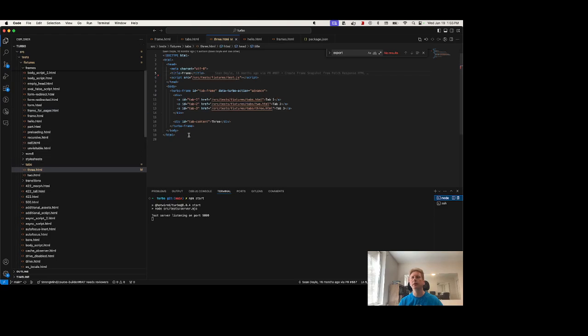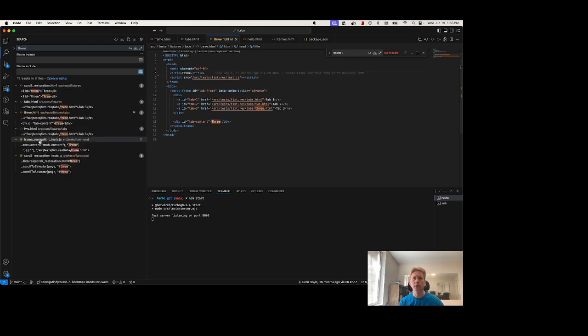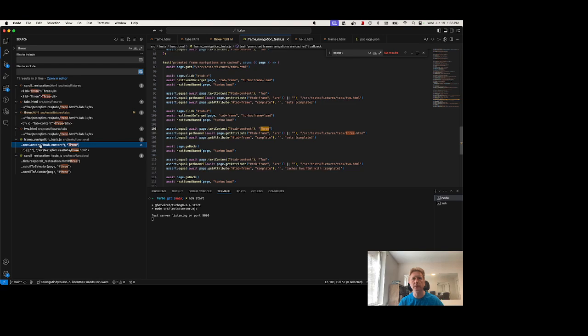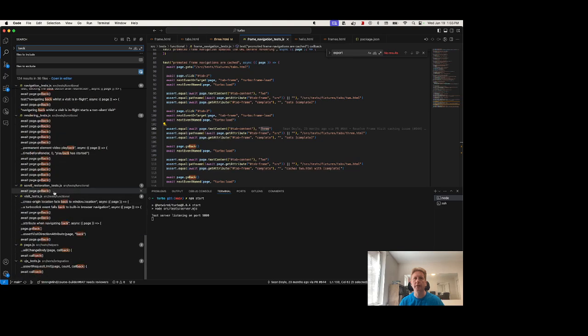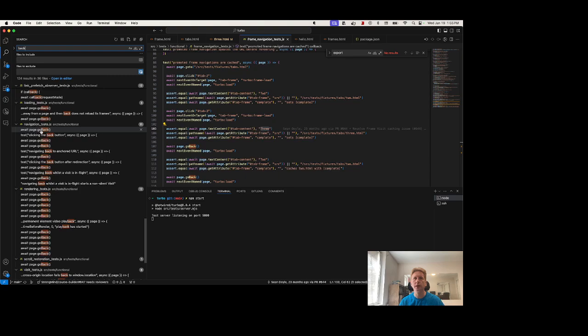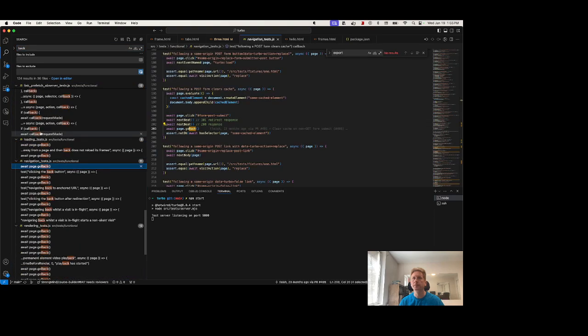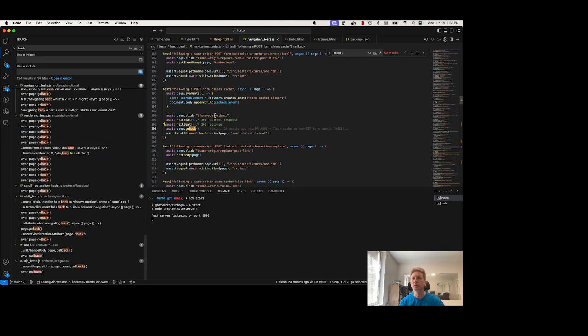Okay, so let me take a look at what uses 3.html. Frame navigation tests. Well, that makes sense. I wonder if there's a test actually for the back button, because that would be convenient. Back. Page.goBack. Navigation tests. I need one with an advance and then a back. I don't want callback, so I just want go back.